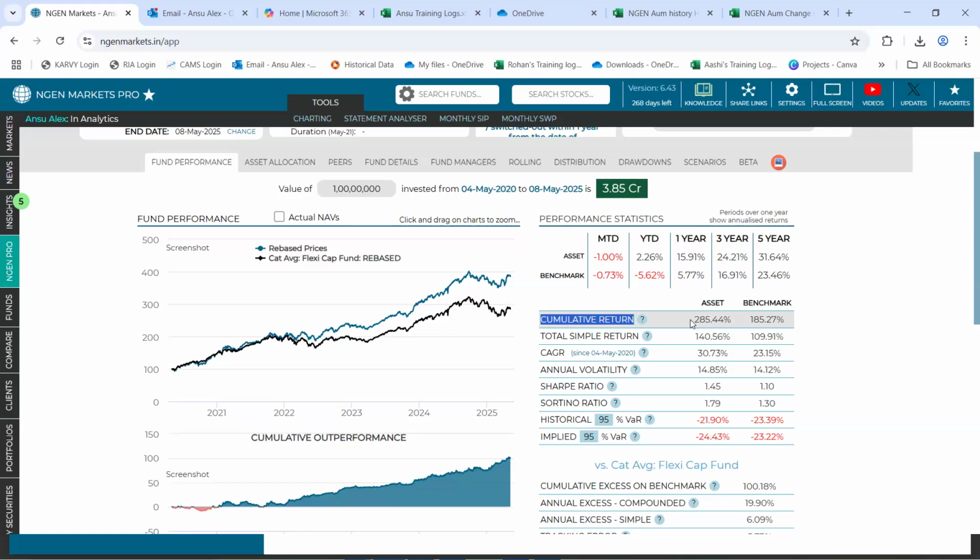For the fund, which is HDFC Flexi Cap, it says the cumulative return is to an extent of 285%, while for the benchmark, it is to an extent of 185%. So clear outperformance by the fund is what we could see right here. In addition to that, you could view the CAGR return, annual growth rate, that is there for the fund as well as for the benchmark in the 5-year time period that we are looking upon, which is at 30.7% for the fund, and for the benchmark it happens to be at 23%.